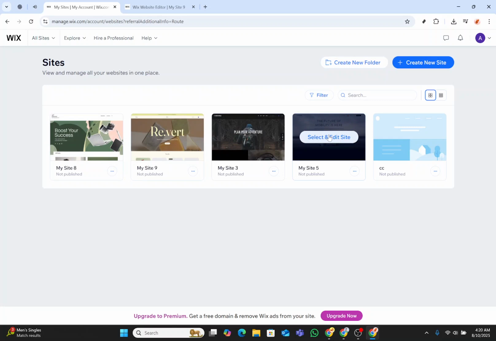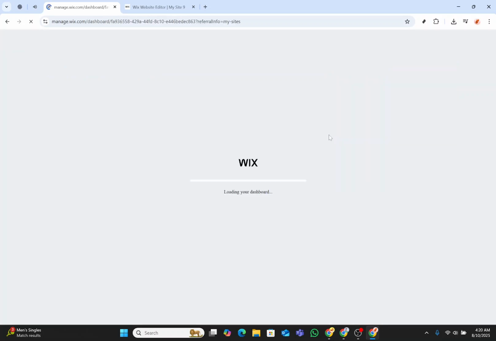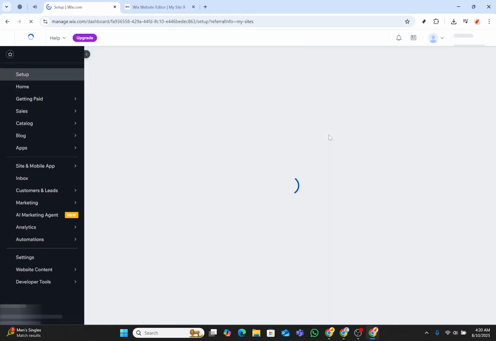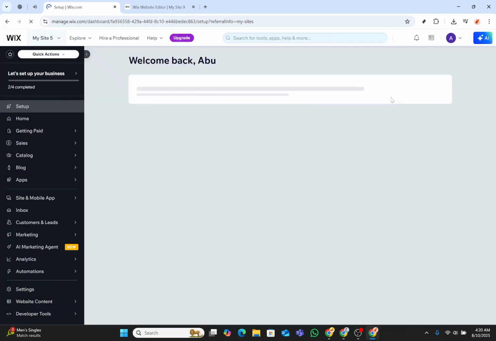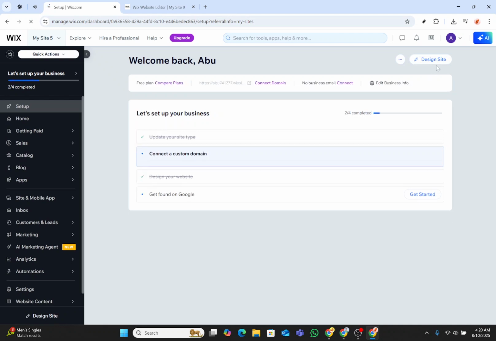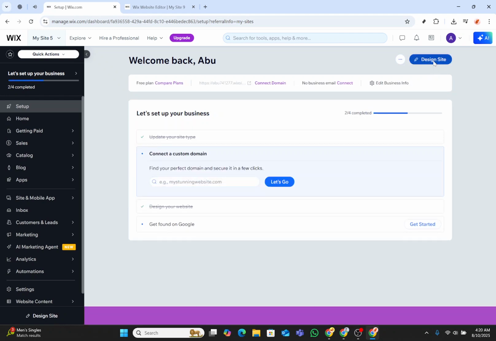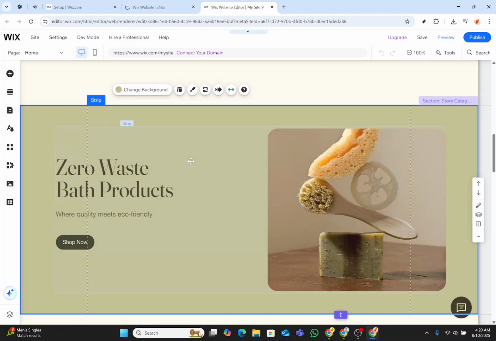Next, locate the website you wish to edit. On the dashboard, you'll see the option to select an edit site. Click on that. This will take you into the specific site editor for the website you're working on. From there, click on Design Site. This option is essential because it's where the main editing tools are housed, allowing you to modify various aspects of your website's appearance. Now you're ready to start customizing your fonts.